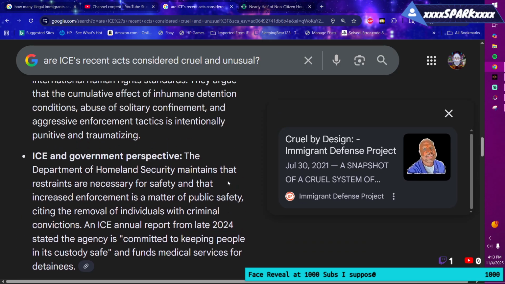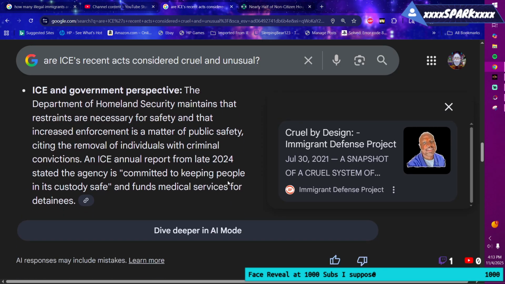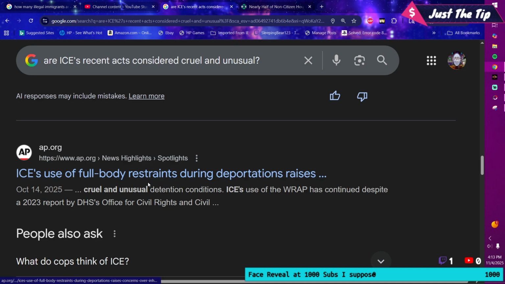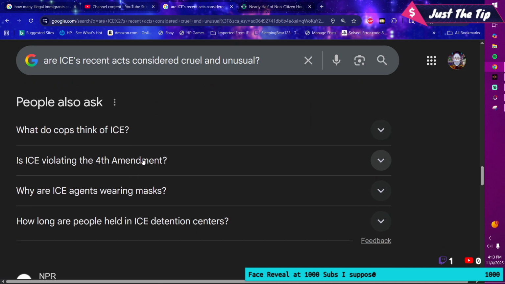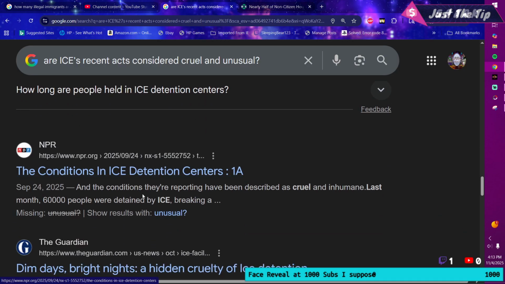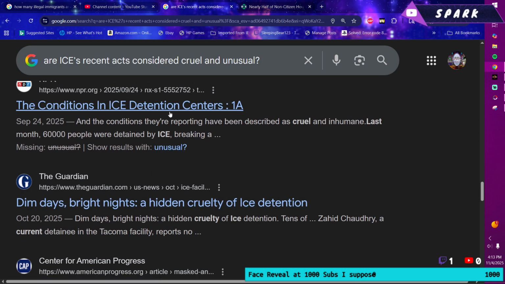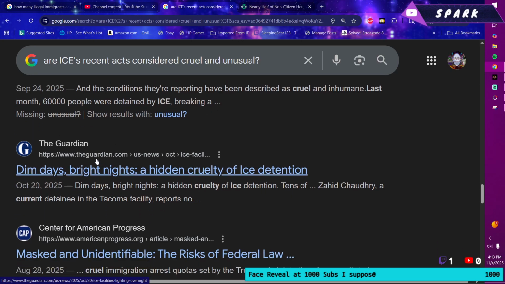Their focus factor, how they're able to perceive and gather information, just like how Google works. And even without it, oh, we got AP News. You don't believe in AP News? Okay, sure. Oh, what do cops think of ICE? That's a good question. NPR. I mean, there used to be Republican conditions in nice detention centers. It's talking about that. It was most recent.